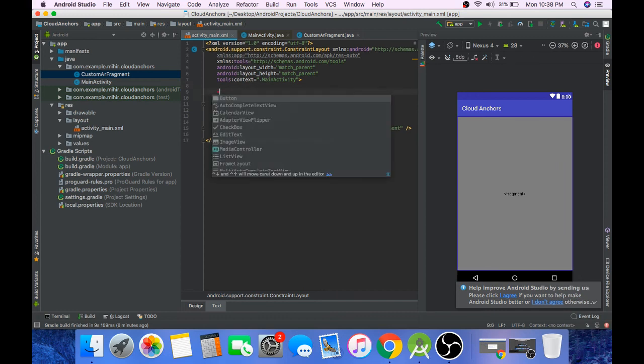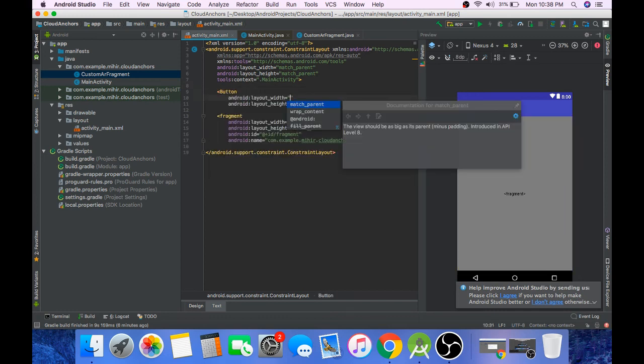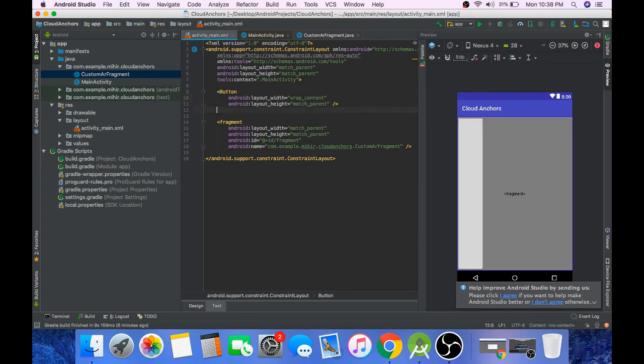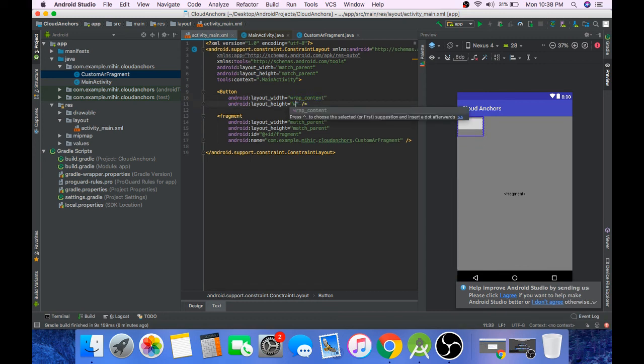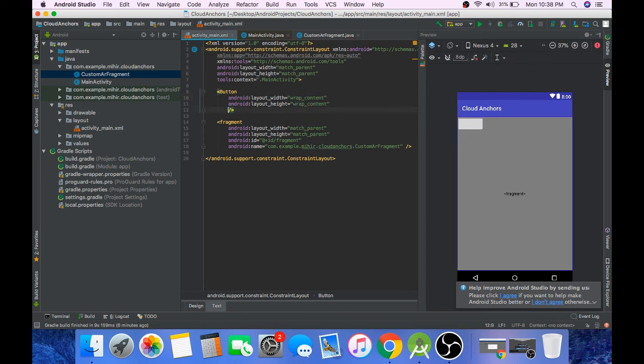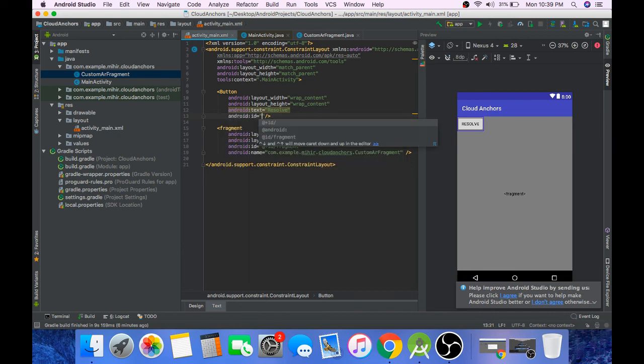We will also add a button. We will set width and height to wrap content. Set text to resolve. And give this an ID of resolve. Okay, so that's it for this video. In the next video, we will finish up coding our project.